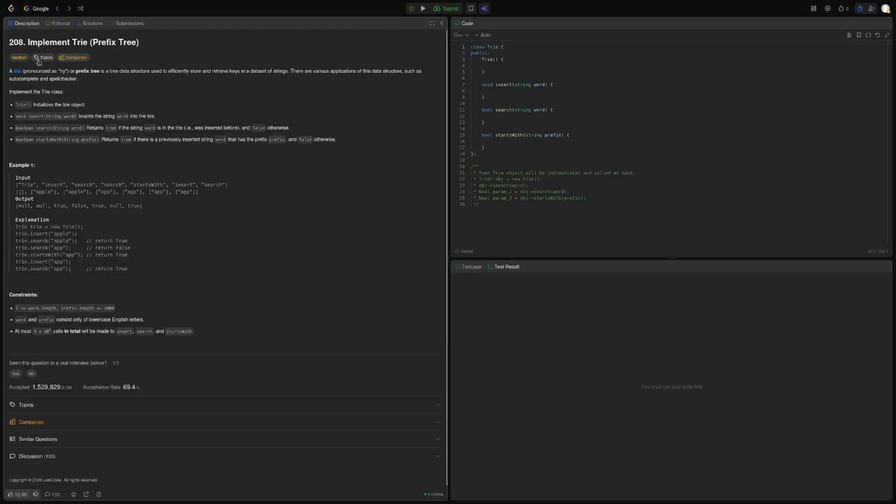So today we are doing a trie. It's a prefix tree data structure used to efficiently store and retrieve keys in a dataset of strings. And we need to implement insert, which inserts the word; search, which finds an exact match in the set; and startsWith, which returns true if there was a word with this prefix inserted. So this is just a standard insert.